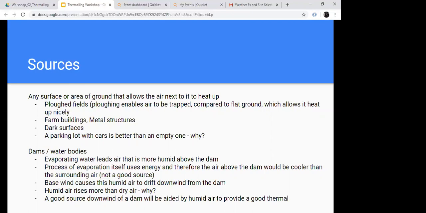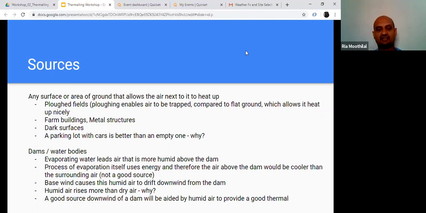So the very first bullet point, plowed fields. Yes. It contains two statements. The one about the plowed field where the air is trapped, and a flat ground which is not trapped. But the second part of the sentence after the comma seems a bit ambiguous to me. But anyway, yeah, I see what you're saying.